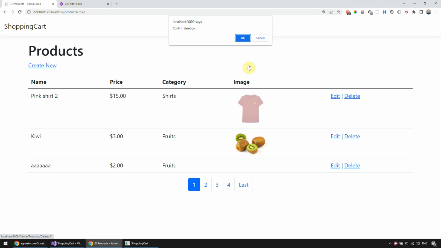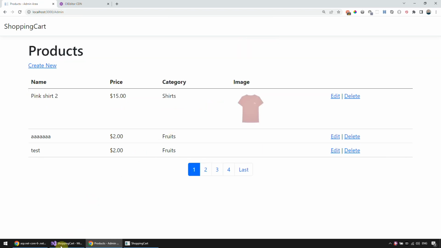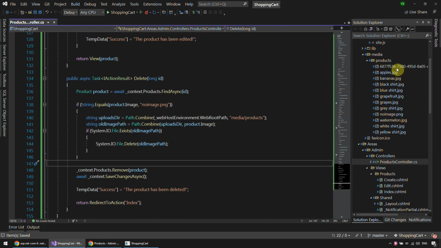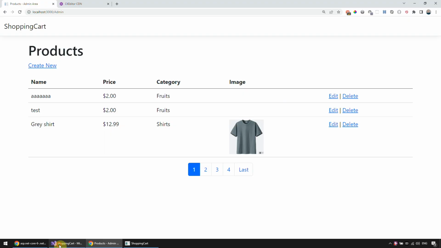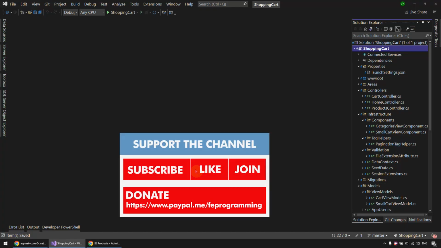So delete this kiwi. Okay, and let's check here. And there's no kiwi anymore, so we just have this one GUID, which is the pink shirt. So delete that as well. And great, okay. Let's now add identity.